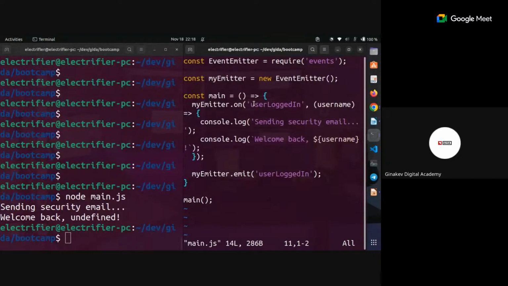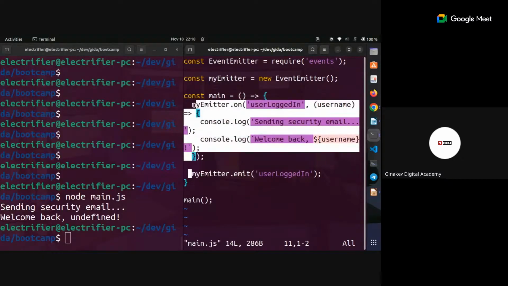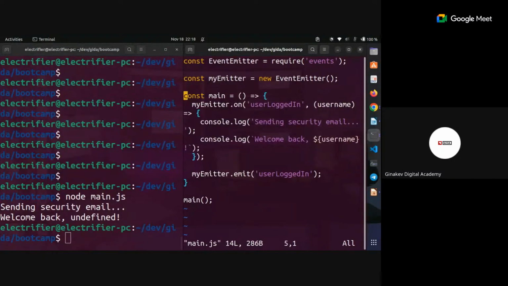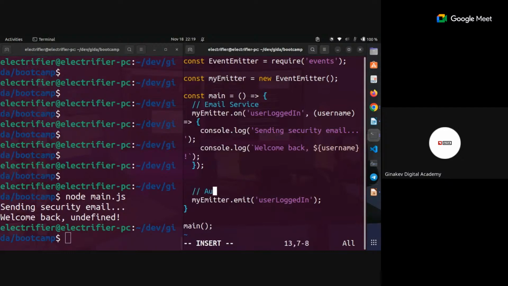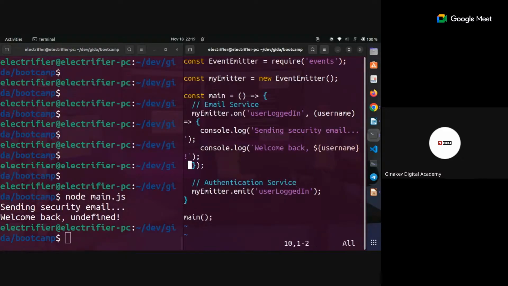So you want it in such a way that whenever a user logs into your application, the application emits an event. Understand? And then wherever the handler was defined, as in this case, let's say this one is in the email service, and this is the authentication service. Okay. Even though we wrote it inside the same function, you understand?